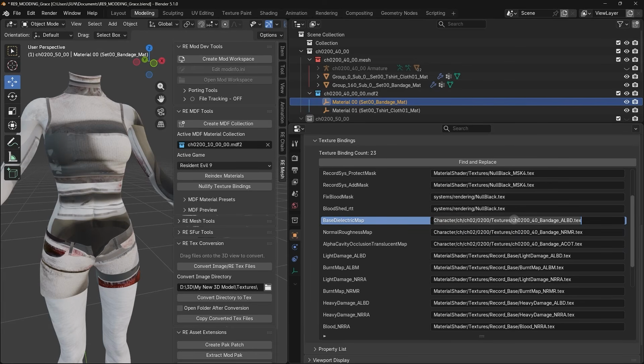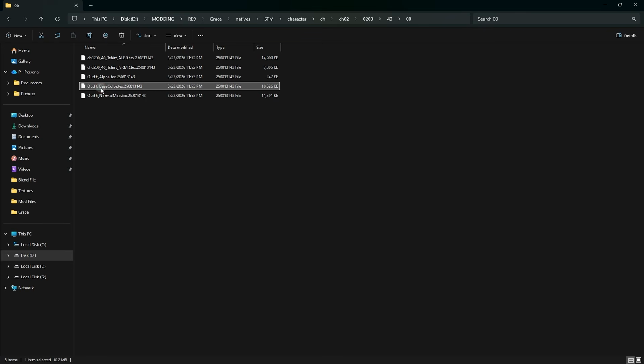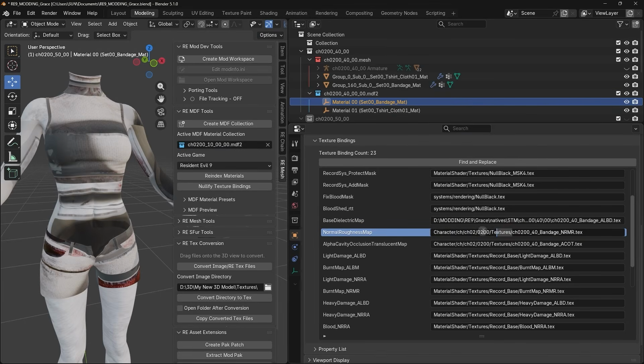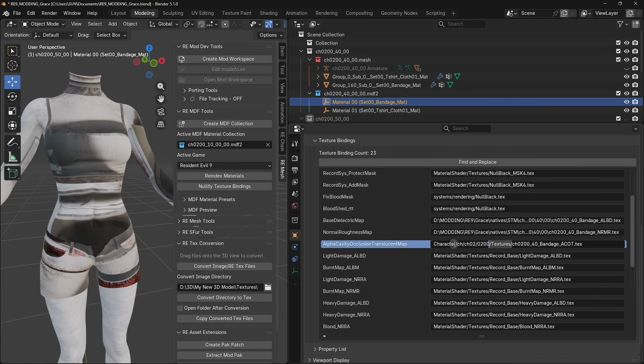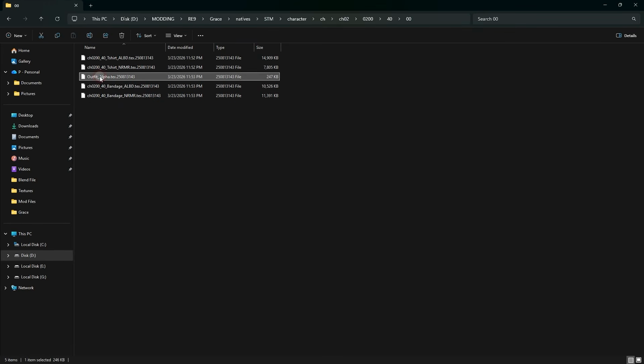First, the base color. Replace the path, add a backslash before the texture name, copy the texture name, find the matching texture in the custom texture folder, and rename it. That's done. Then the normal map, same steps. Then the alpha map, same steps. And that's it. I am officially done. This was the most important part, and it's done.